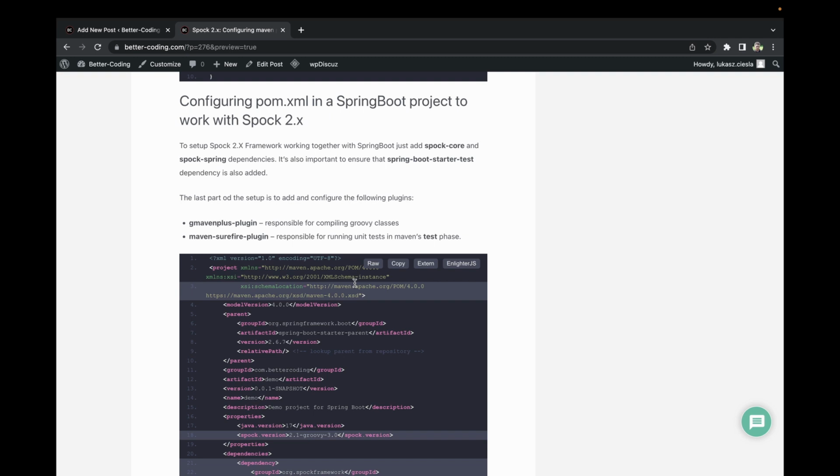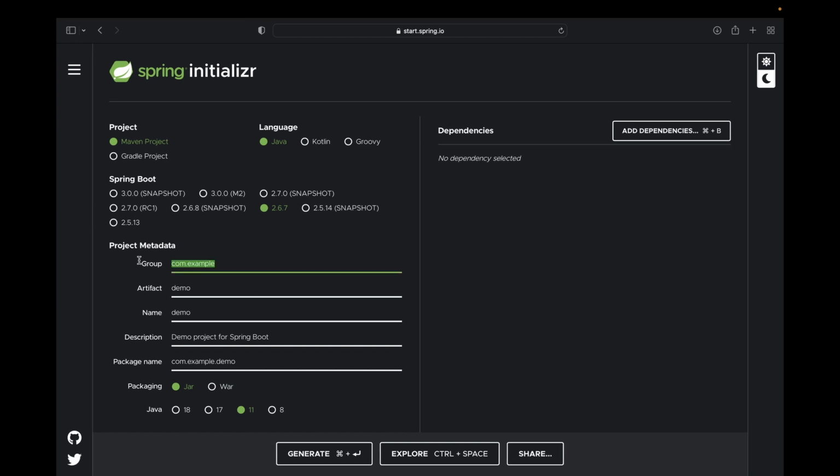Now it's the time for the second part, in which I'm going to show you how you can configure Spock 2 to work with Spring Boot Maven project. Okay, so let's start. Let's open Spring Initializer. Let's create application, Java 17, com.bettercoding.demo. Let's call it Spring Boot Spock template. Demo project for Spock and Spring Boot. Yeah, let's generate the project.